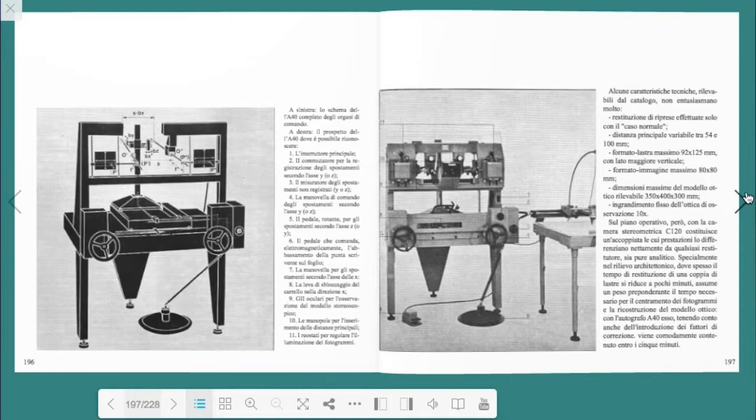8. The carriage release lever in the X direction. 9. Binoculars for the observation of the stereoscopic model. 10. The knobs for entering the main distances. 11. The rheostats to adjust the lighting of the frames.